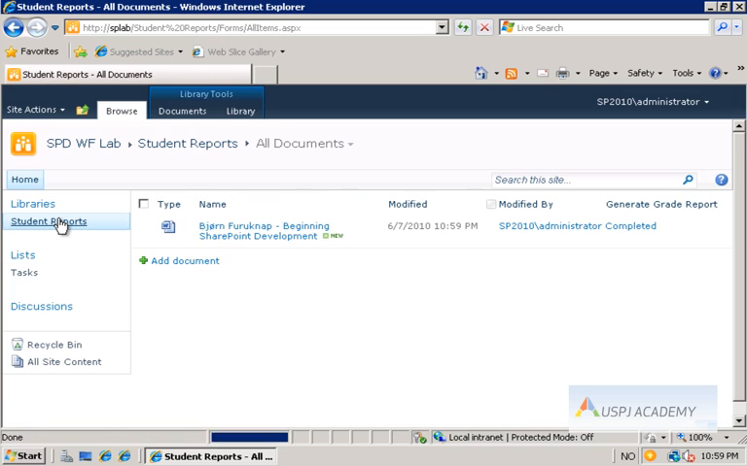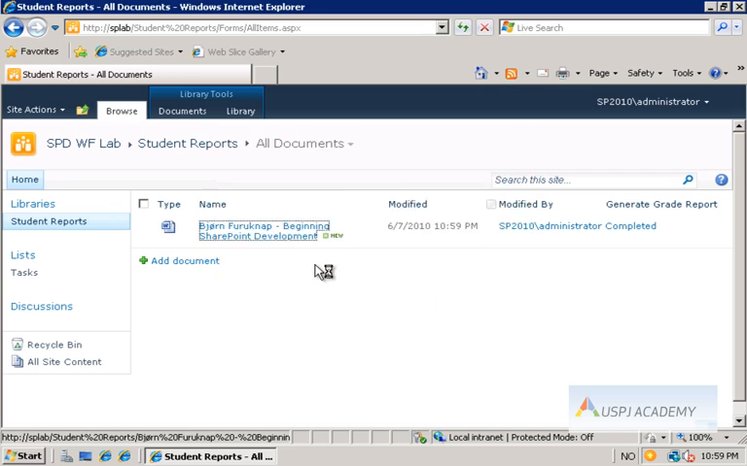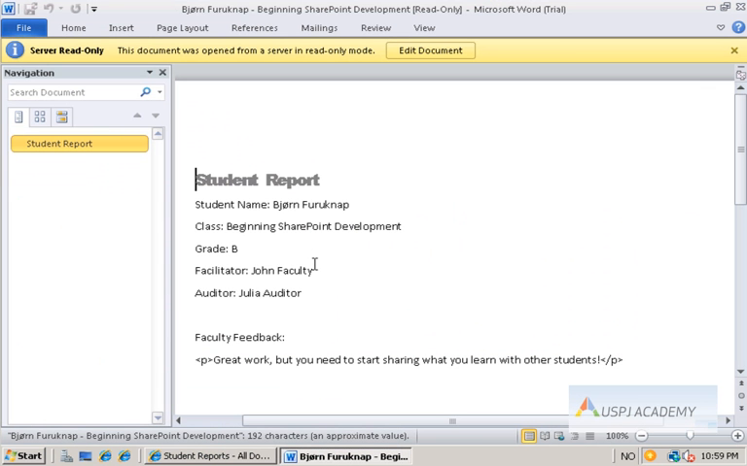Obviously, both the faculty member and the auditor will investigate further and make sure that the grade is correct and review all the submissions and assignments from the students. Now, the final thing I want to show you is that when we open this document, you'll see all the details from that grade. So this report is now ready to share with the students so that they know which grade they'll get.